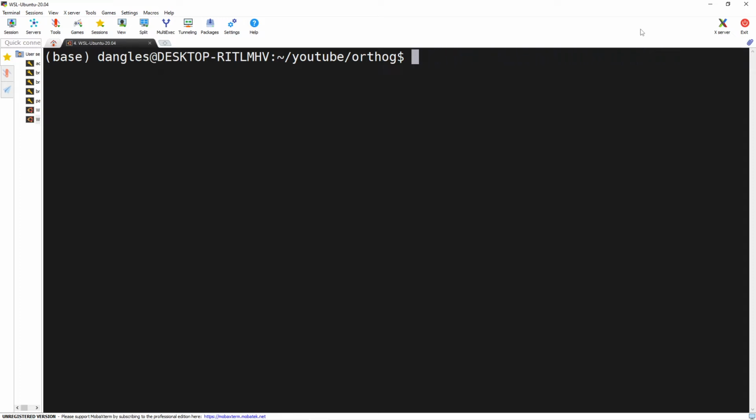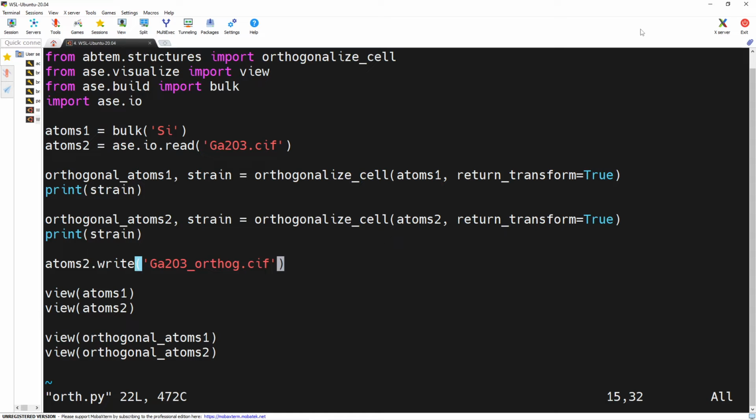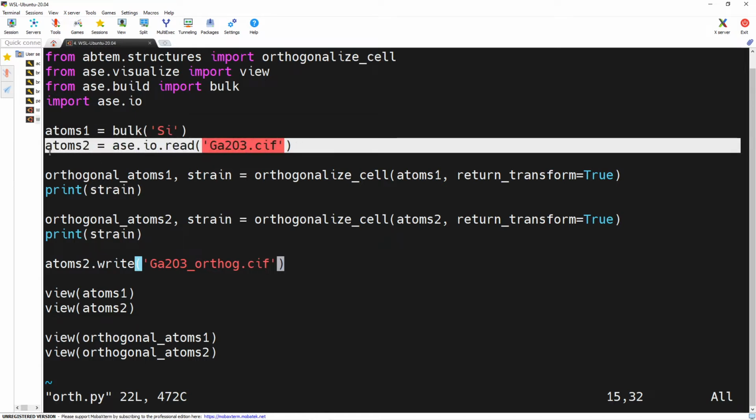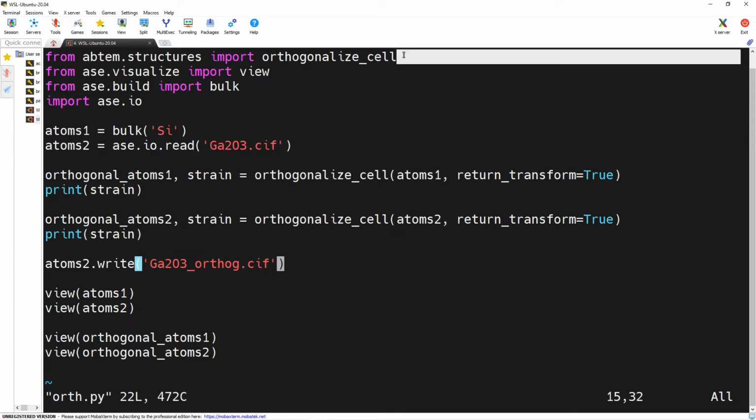Okay, so I have a script that shows you this. Obviously, if you're here, I'm not going to explain what orthogonalizing a cell is, because if you clicked on this video, that's your goal. But it is important to understand that this is going to work differently for different systems. So I've got two representative systems for us: one that's going to work very well with this orthogonalization procedure, and one that's not going to work so well.